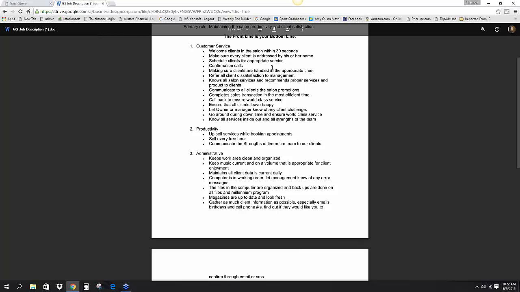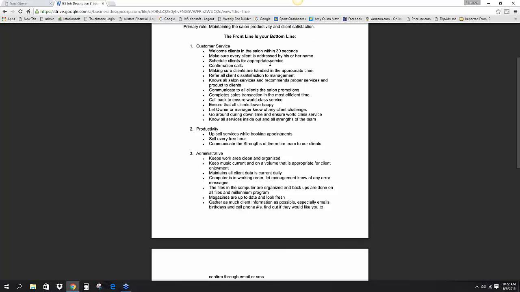Make sure every client is addressed by his or her name. Well, that probably lives inside of that greeting process as well. Schedule clients for appropriate service. Well, that's a scheduling process. Confirmation calls, well, that's a confirmation call process. Making sure clients are handled in the appropriate time. That's kind of vague. Like, what does that mean? Maybe it's a part of the greeting process to make sure that you've told them what time, and then make sure that they're given to their stylist in that amount of time.